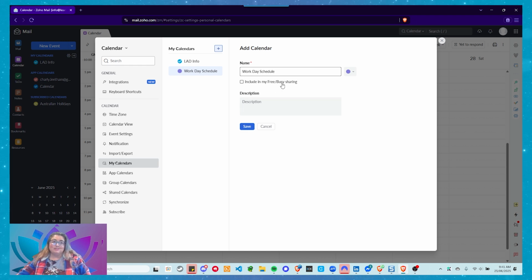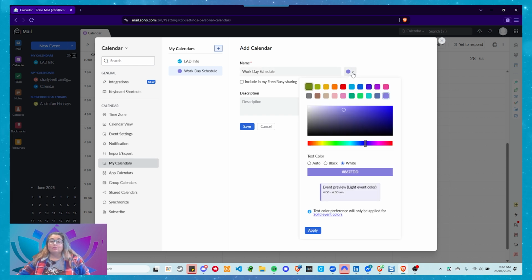I'm just going to put notes in there. I'm going to put appointments in there, but they're not going to take up time slots that people can book and talk to me. The other thing you can do is change the color of it.